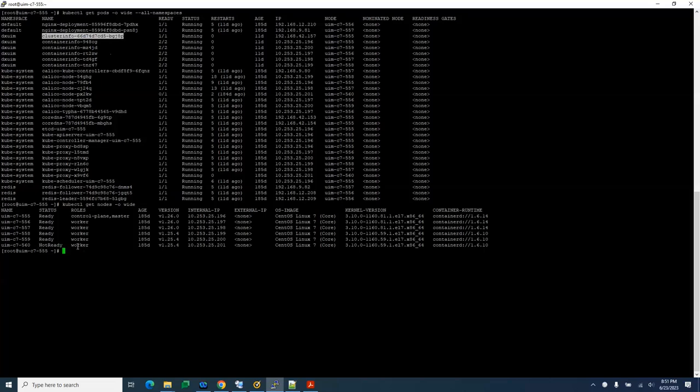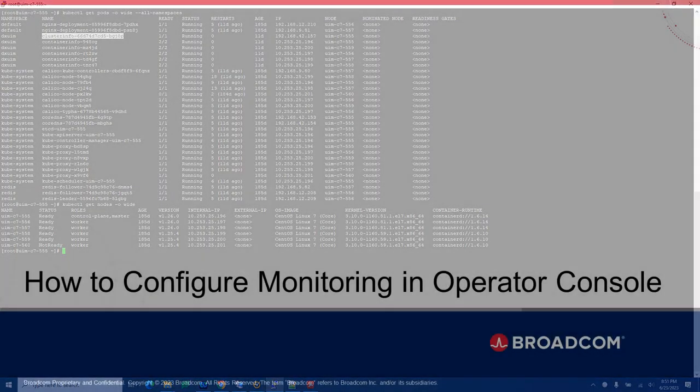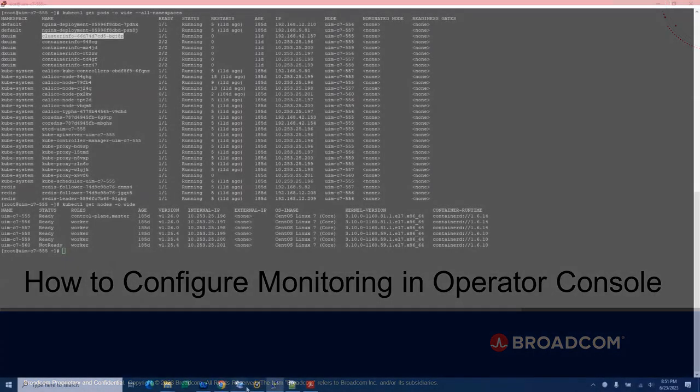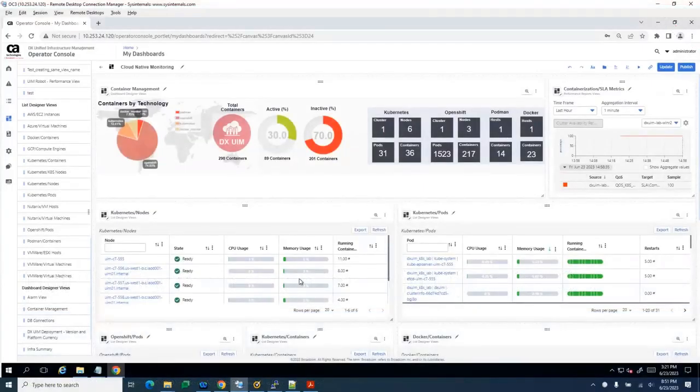Now with this setup, if we have to monitor from DX UIM, let's get into the operator console. Even before that, I just want to give a quick glimpse. If we do all of these things on DX UIM, what is the end result? It is something like this. So as you can see on this screen, there are containers discovered from different technologies.